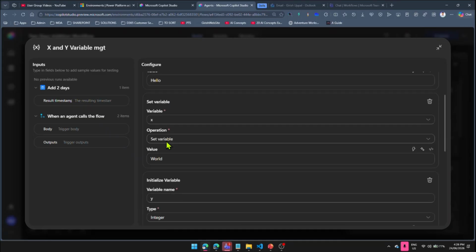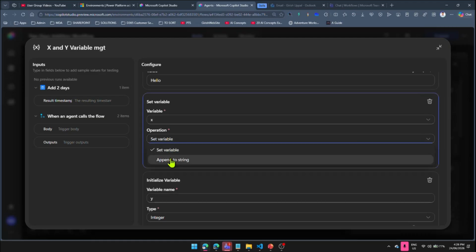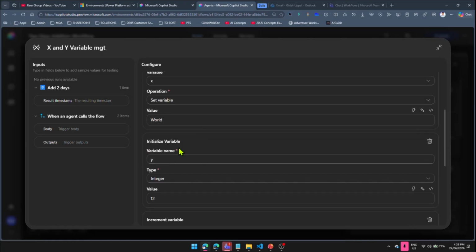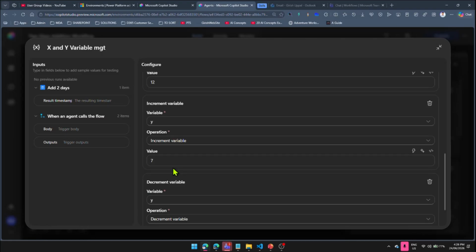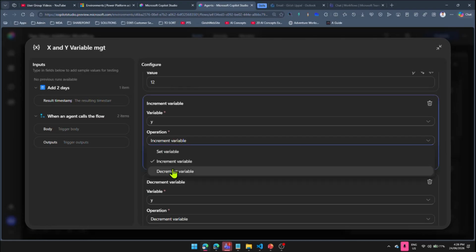That's why while initializing, it allowed me an operation to set variable, or I can append to string. So even append to string is part of the set variable now. So you need not use a separate action for that. If your variable is integer, it automatically gave me an option of increment, decrement, and setting a variable.